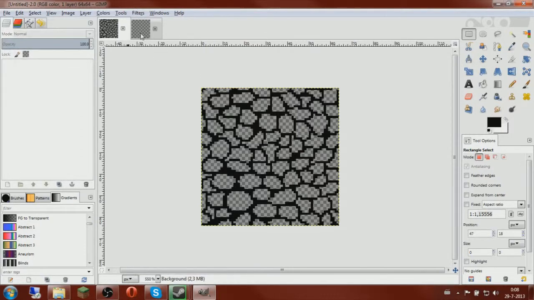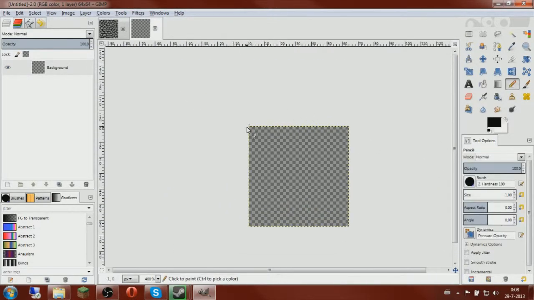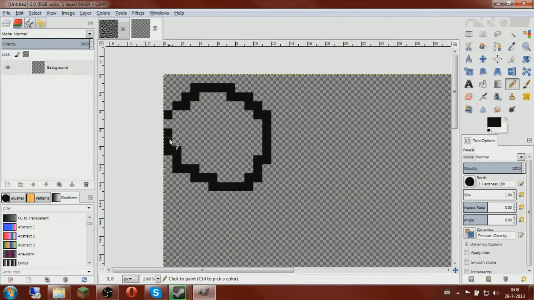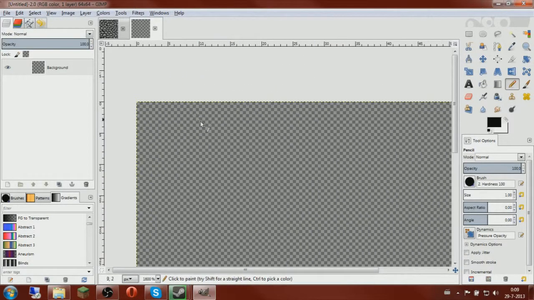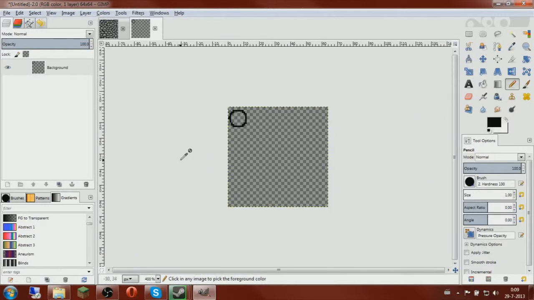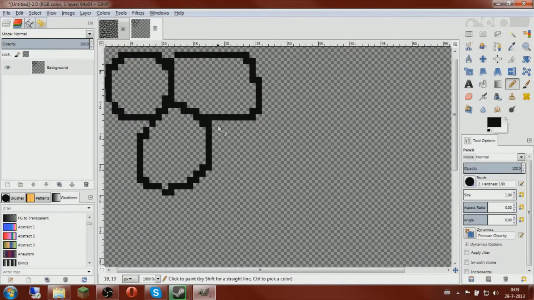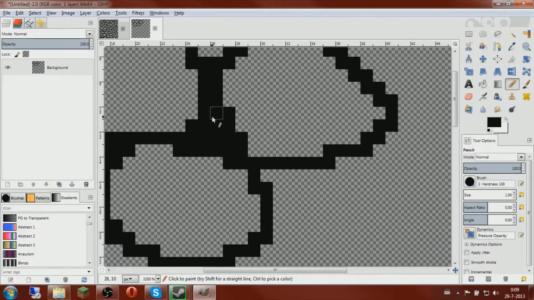So to make that, I made a 64 by 64 resolution image. And what you're gonna do is you're just gonna make circles like that, about the size that you want to make your chunks. This one is a bit big, so make them like that, maybe. Yeah, make them random sizes like that, and keep connecting them like this, and make them look round from the inside. And if you ever get to something like this, you just fill in the spaces in between.